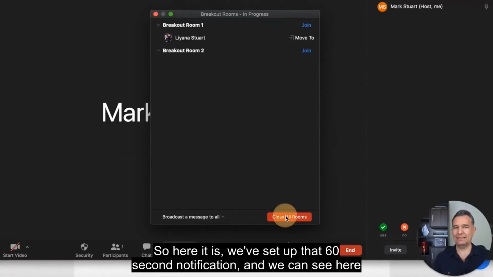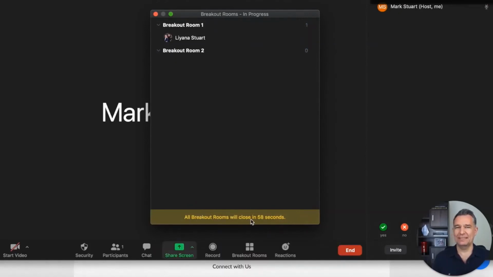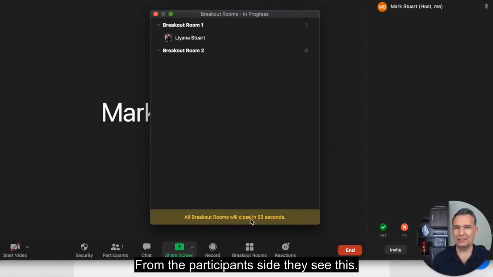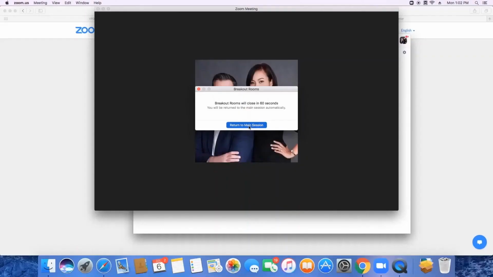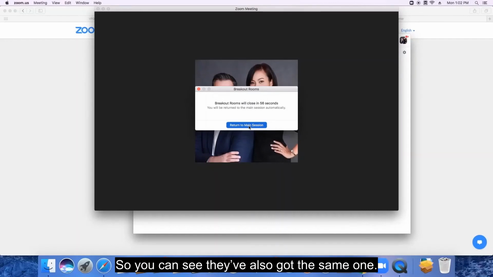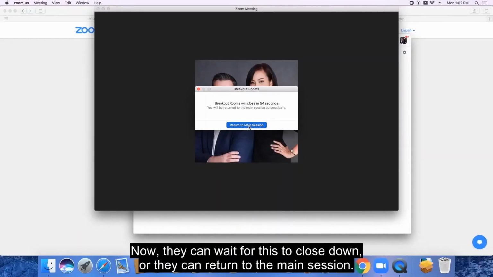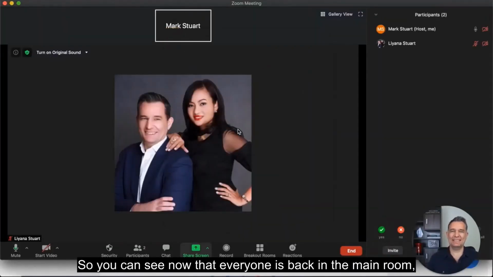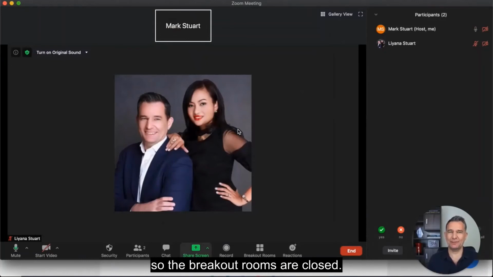So here it is. We've set up that 60-second notification and you can see here that I know it's going to close in this amount of time. From the participant side, they see this. So you can see that they've also got the same one. Now they can wait for this to close down or they can return to the main session. So you can see now that everyone is back in the main room. So the breakout rooms are closed.